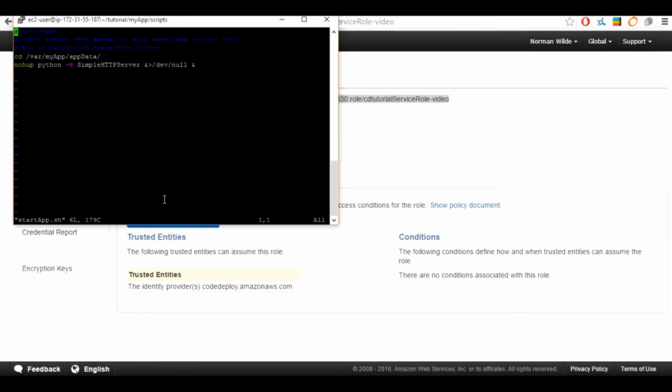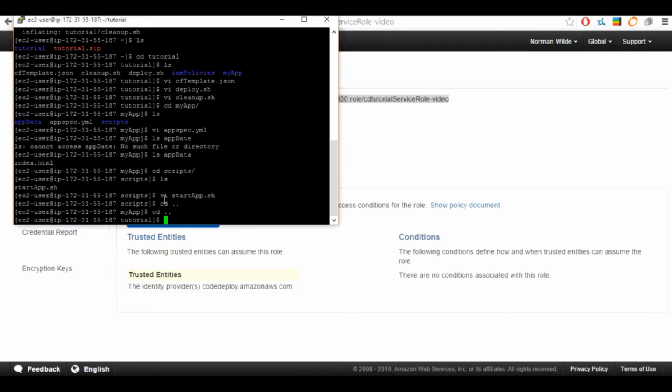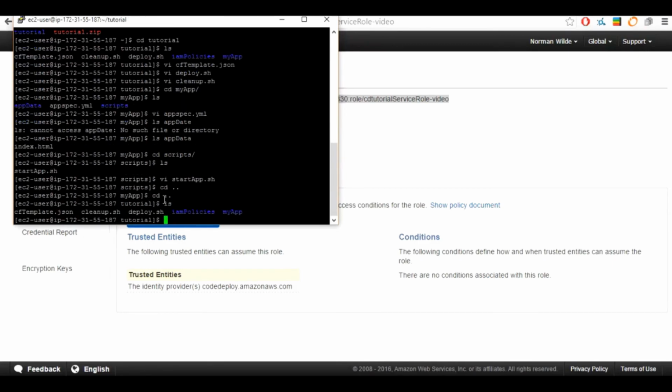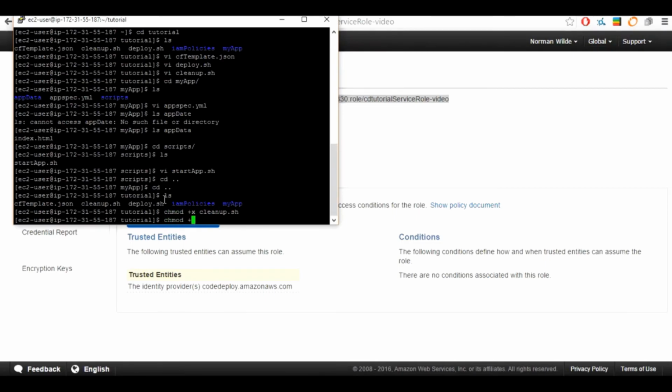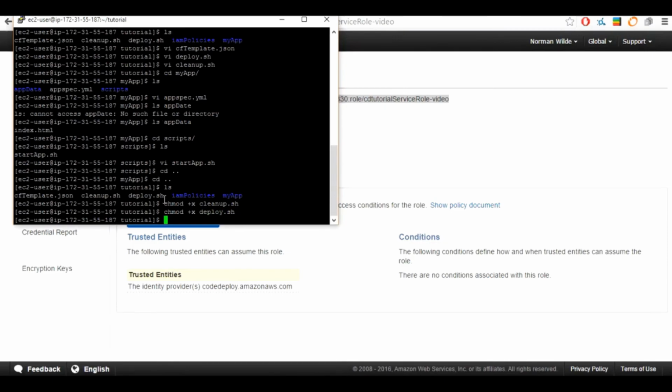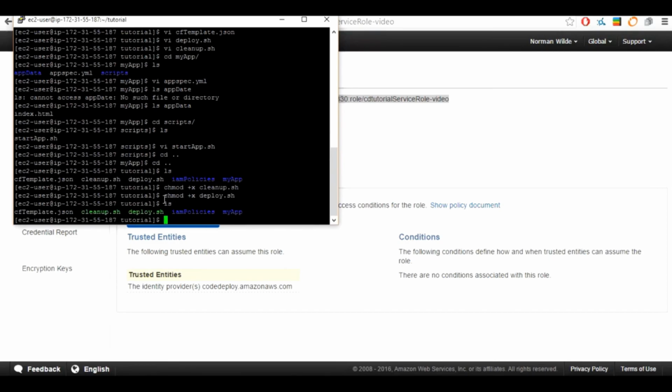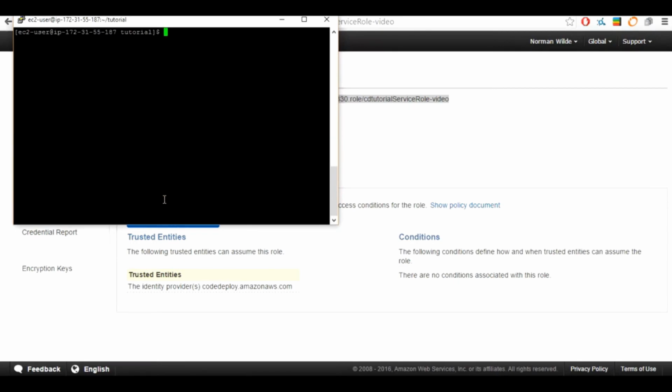Now the last thing we have to do is make sure that we give executable permission to these files. To do that, we're going to use chmod +x cleanup.sh for the cleanup script, as well as chmod +x deploy.sh to give it executable permissions. You'll know that these worked once you use the ls command, and they'll show up as green. After that, we can go ahead and run the deploy.sh script with the ./deploy.sh command, and this will start the script. This should take about 6 minutes to complete.